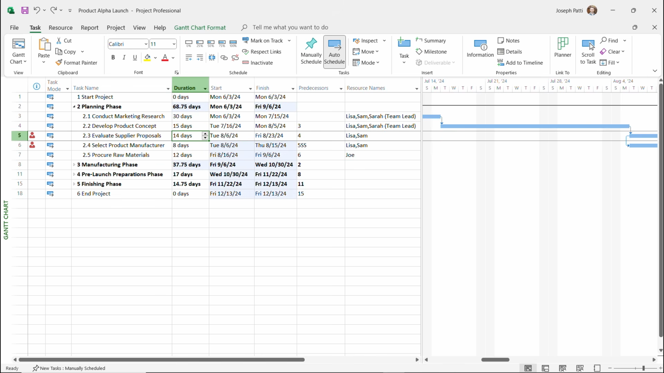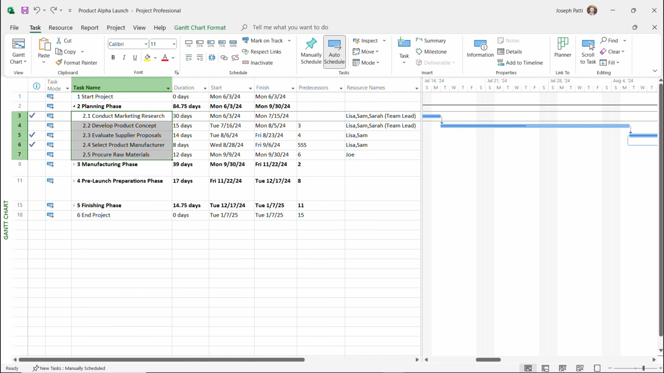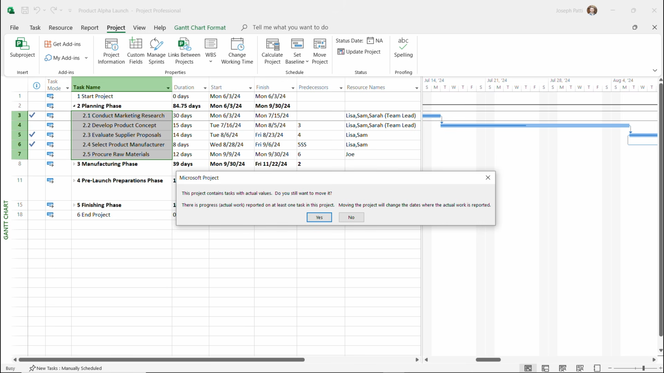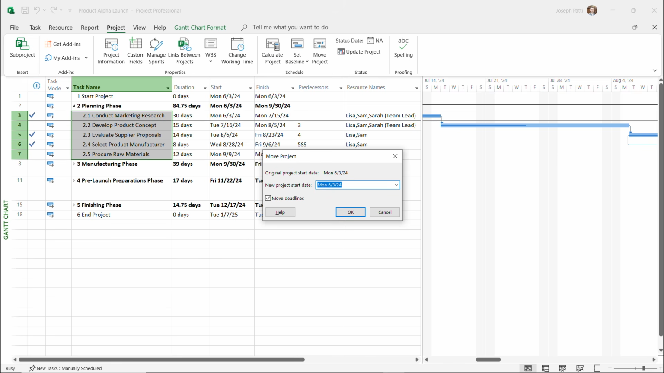But once you set up everything, you can then go over once again to the Project tab and choose to move the project. I'm going to keep my actuals on here because I don't mind. And I'm going to say moving the project will put the dates where the actuals were reported. And I'll say that's fine. I'm going to choose this new project start date. And I'll say that it's going to take 2 weeks beforehand, so on the 20th. And I'm going to click OK.